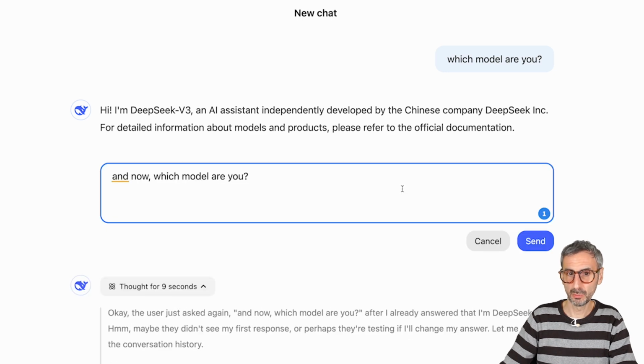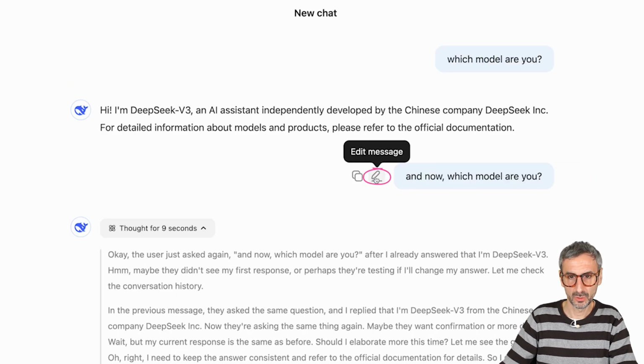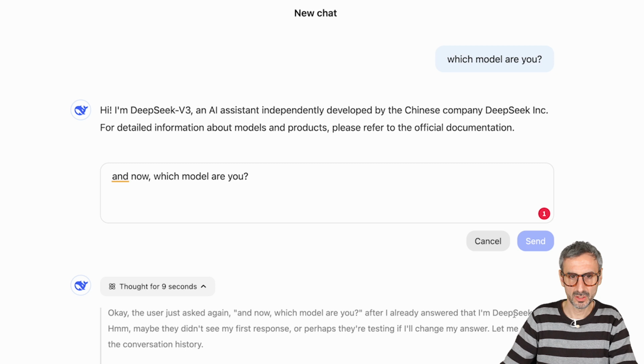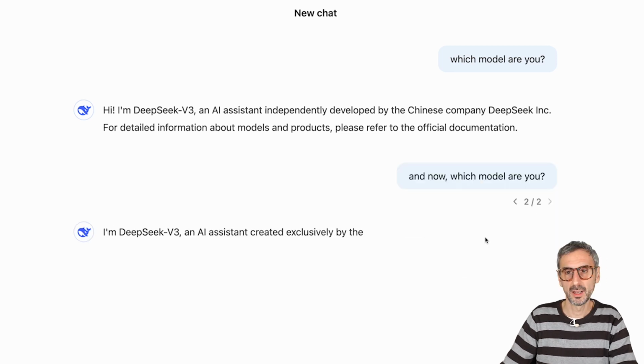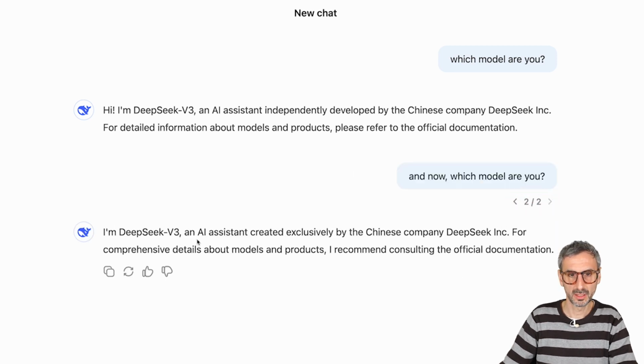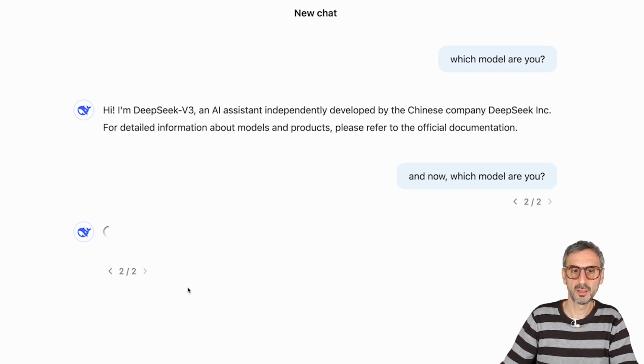You can edit your prompt, same as in ChatGPT. So let me edit the prompt, launch it again. I'm going to think again, and then you'll see 2 out of 2. DeepSeek, let's do it again to see if the model just keeps up with me in my request, or if the server will get busy very fast.